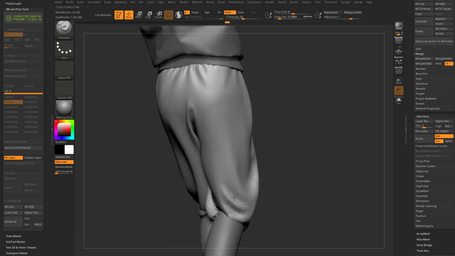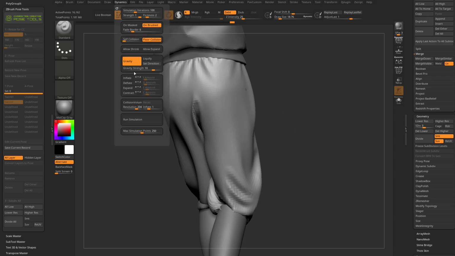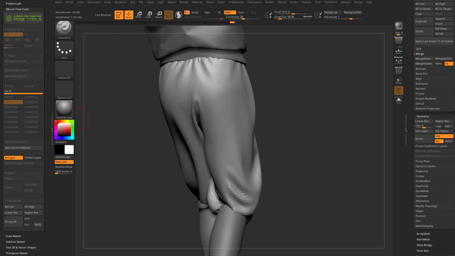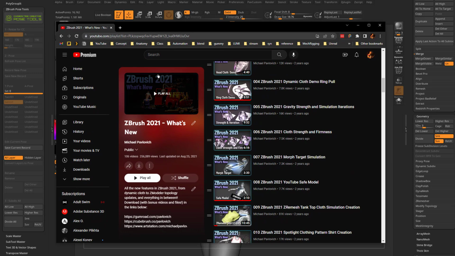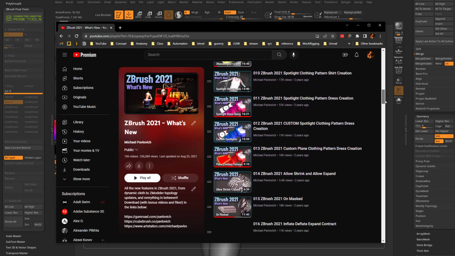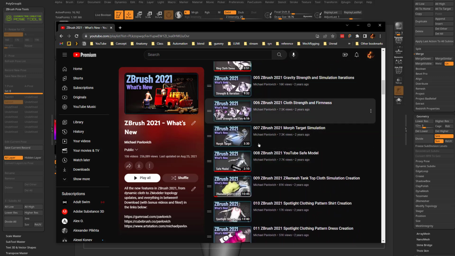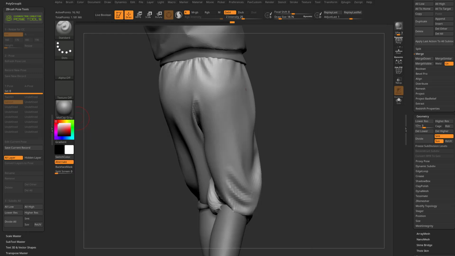And speaking of cloth and sculpting, ZBrush does have dynamic simulation. If you want to know more about that, I have a ZBrush 2021 What's New playlist that covers all the basics. There's tons of videos in here on the basics of dynamic simulation within ZBrush. So check that series out if you want to know more about this.